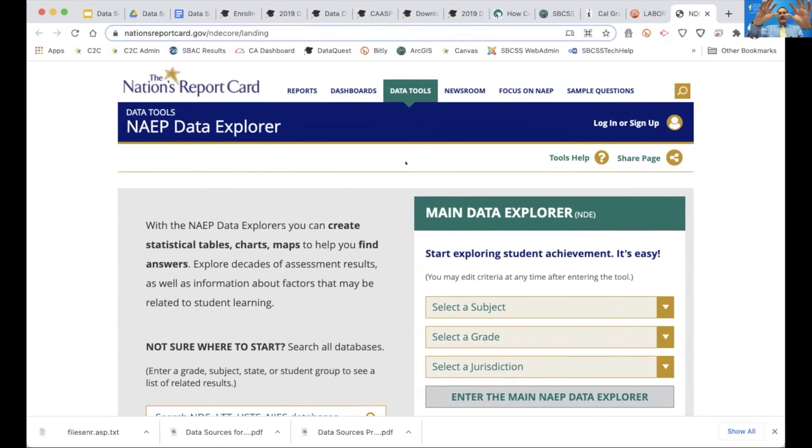Then you can look at state, then you can look at county, and then you can look at your district, and then you can look at your schools and have that perspective on where things are. So that was the last one that I wanted to share with you guys.